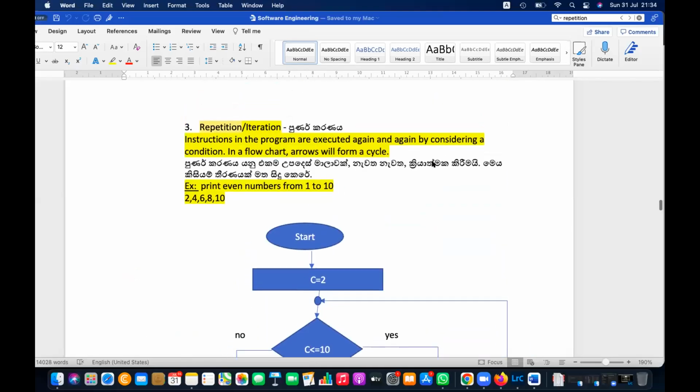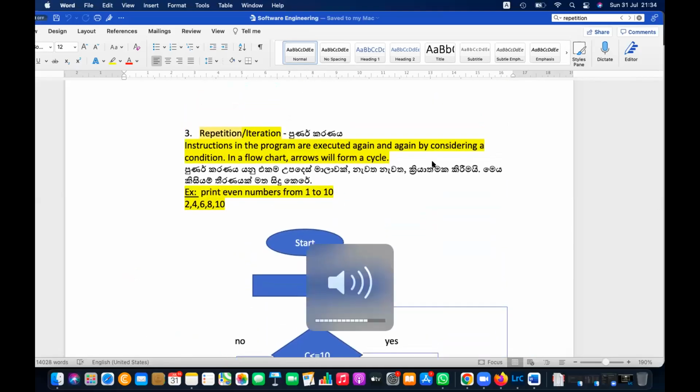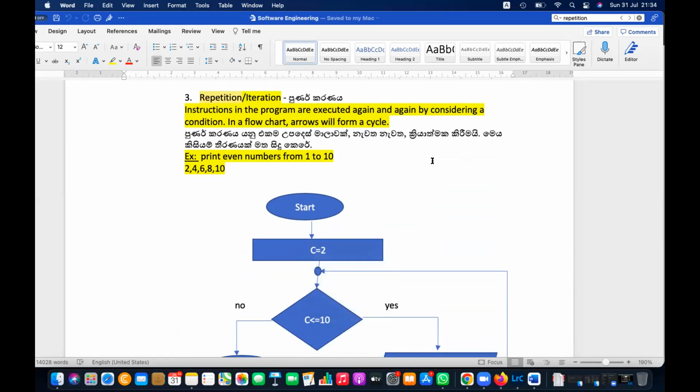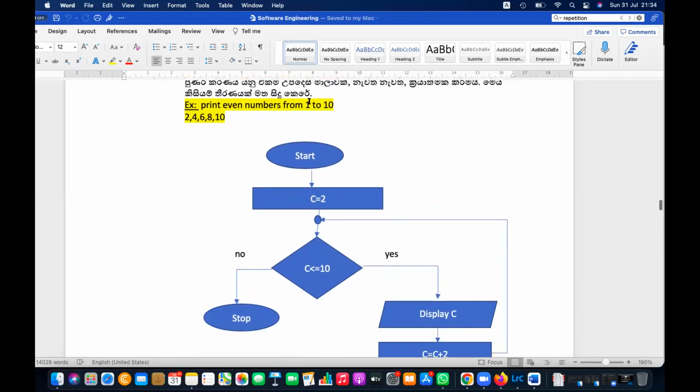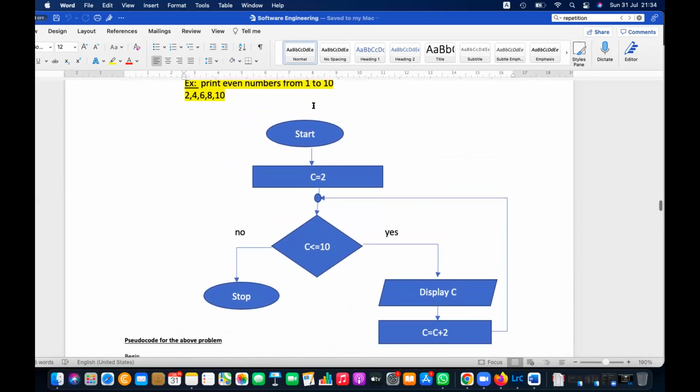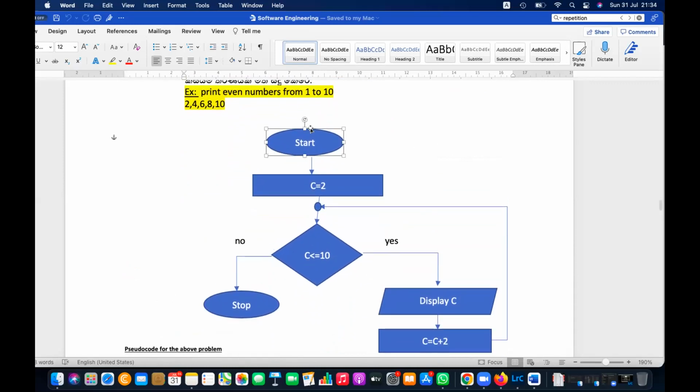I'll summarize, as we discussed last week, the repetition. Repetition means cyclic processes where the same set of instructions will be executed again and again. That is called repetition or iteration. Please note this: this is printing even numbers from 1 to 10. How does this happen? Please refer to the flow chart which we have already discussed.